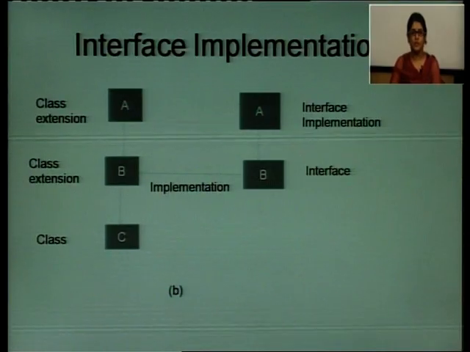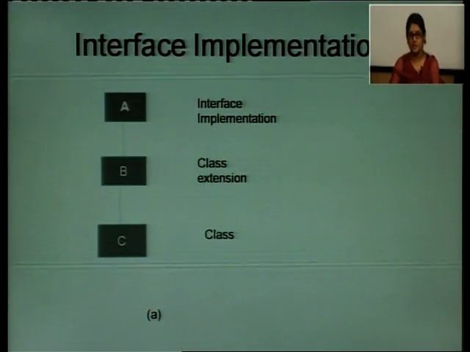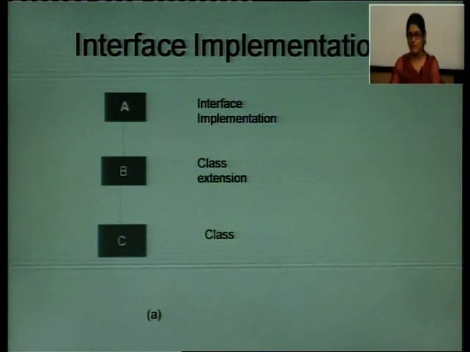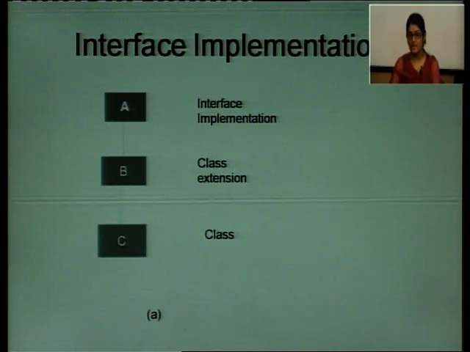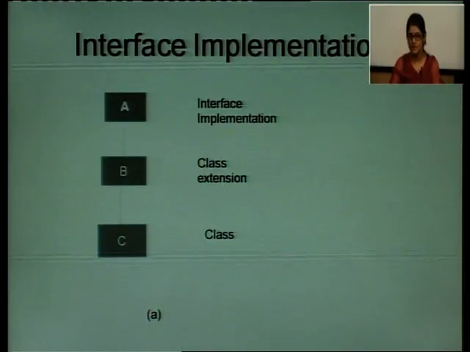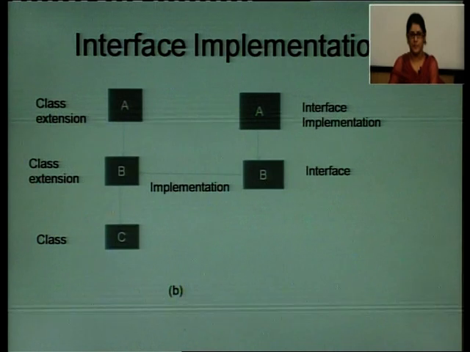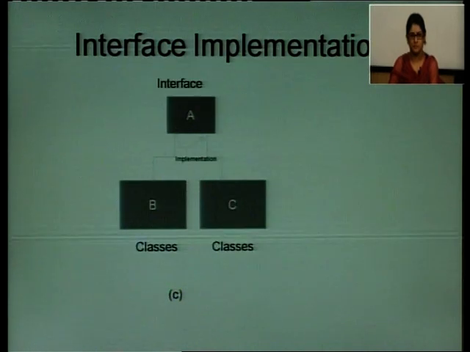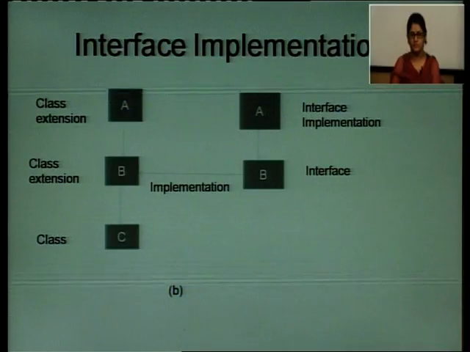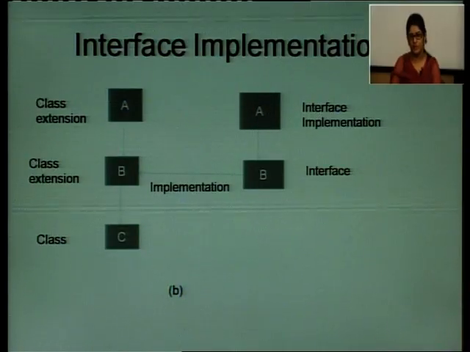This is the pictorial representation of interface implementation. We have a class C and then we have a class B, which is extending class C, and we have a class A which is implementing the interface. Same thing is written over here.